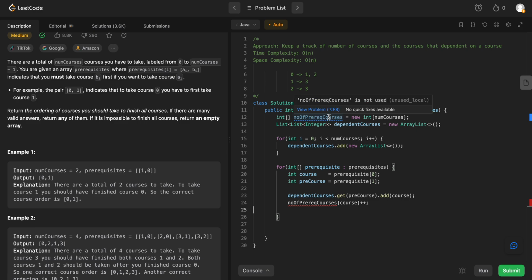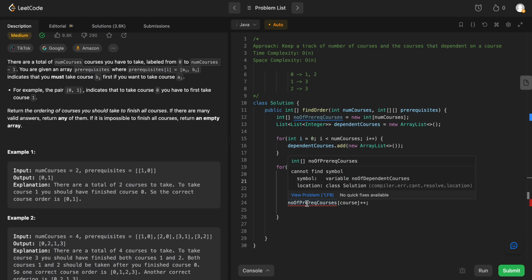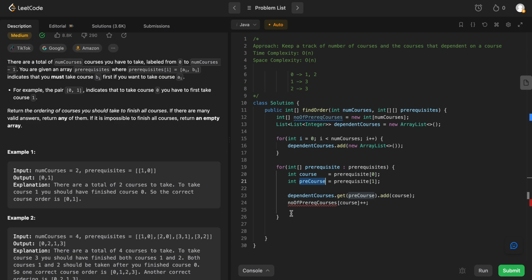Why is it glitching? It's not used. I think maybe I didn't paste it right. Why is this? Cannot find symbol number of prereqs. I think it should correct itself in some time.